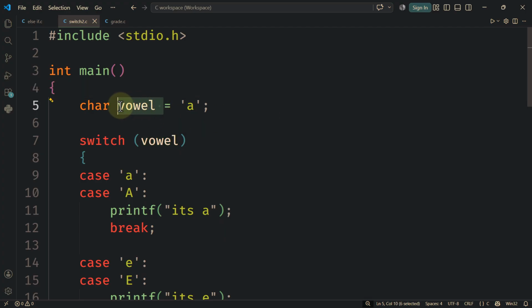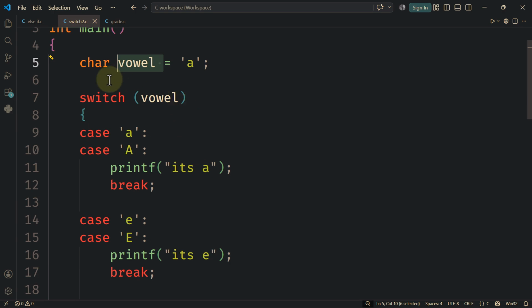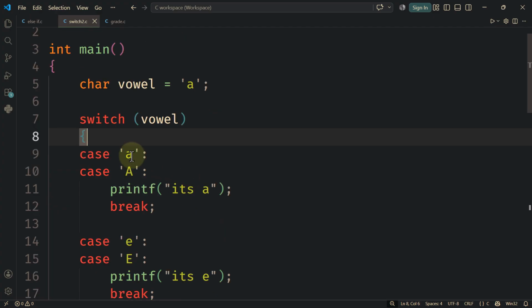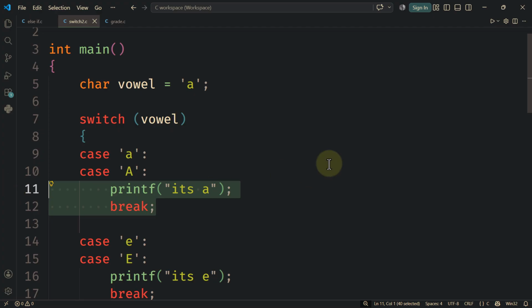For example, here I have this vowel variable with the vowel character, and then I have used the switch statement and mentioned the case values. All the possible values that can be stored in this vowel variable are known at compile time. Here I have checked for uppercase and lowercase characters by combining the cases like this, and then I have executed the set of statements for each particular case.